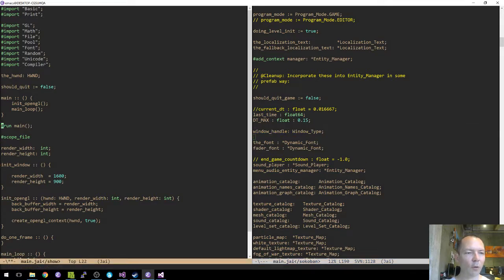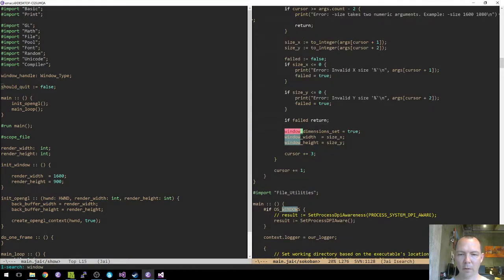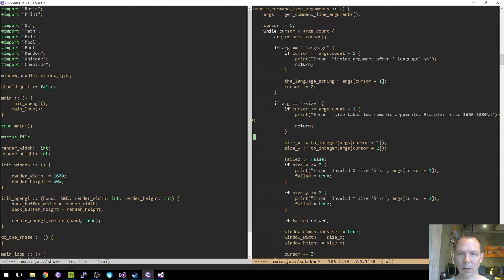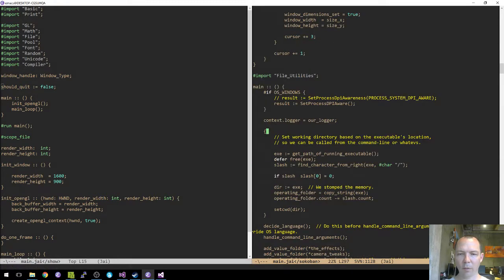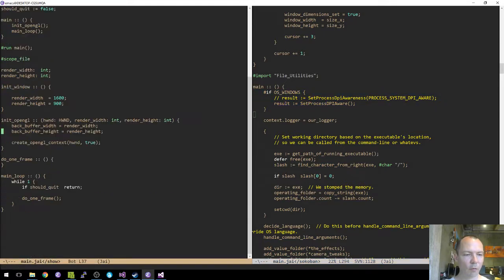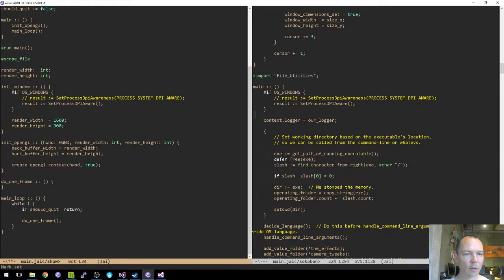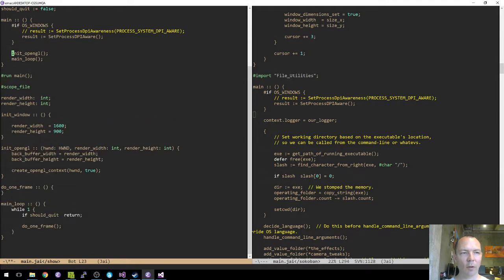So we define an OS specific. Let's do that. We have a command line option for window that we might want to copy. Let's do this one. Frickin' Windows. Let's do that at the top of main, because you really want to do this.